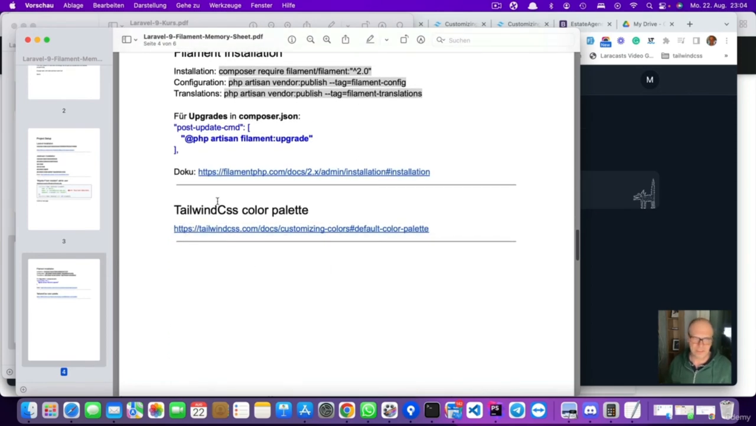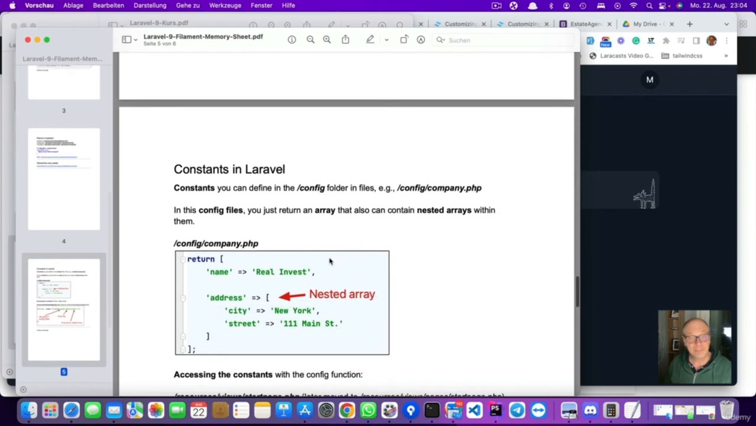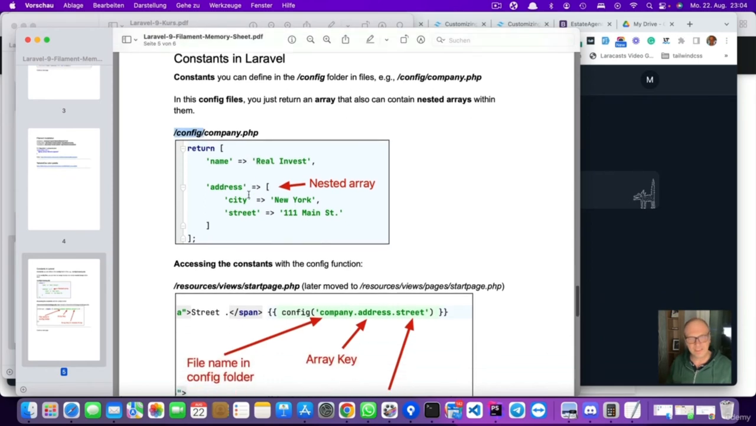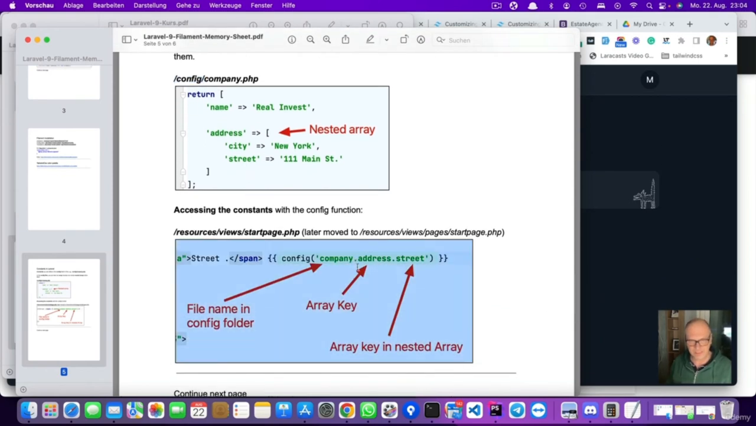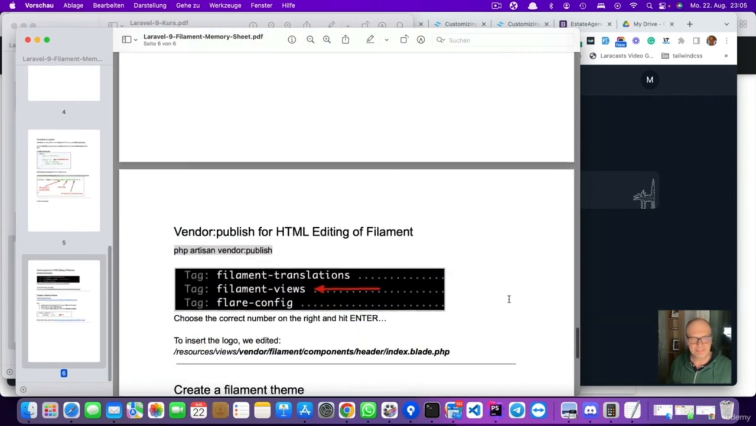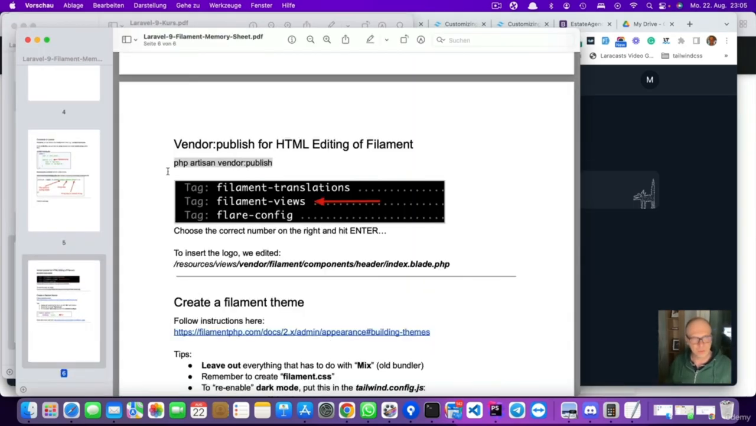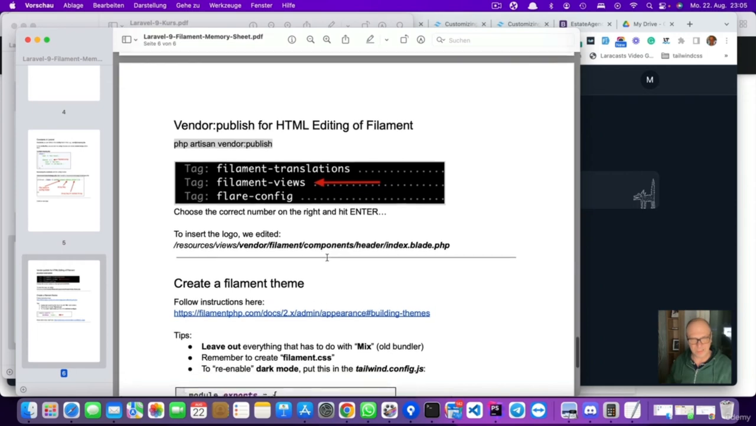Then we had this thing with the Tailwind CSS colors. I just put the link here for you. Then we had this thing about the constants, right? With the config folder, remember? And then this dot syntax here, right? So first the name of the file, then the array key, and then the subarray key. And then we had this thing that we wanted to put our logo here, right? And for this, we had to publish the HTML of Filament, right? So you do artisan vendor publish, and then you choose Filament views, okay?